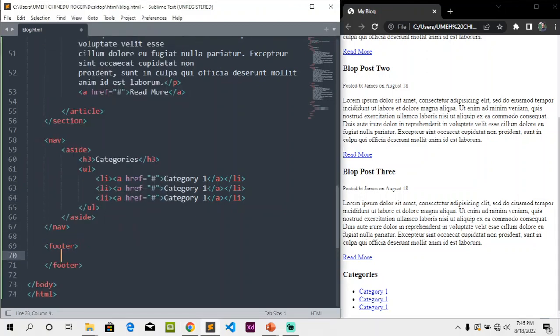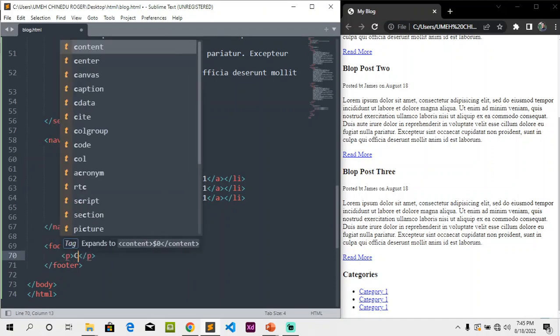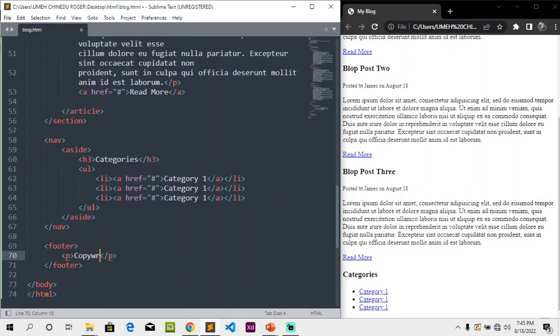footer, and then we can just put in paragraph and just put in our copyright and say, okay, we can also put in that symbol like a C with a circle. But to do that, we use the ampersand copy with a semicolon, and let's just say 2017, 2022. Let's say my website.